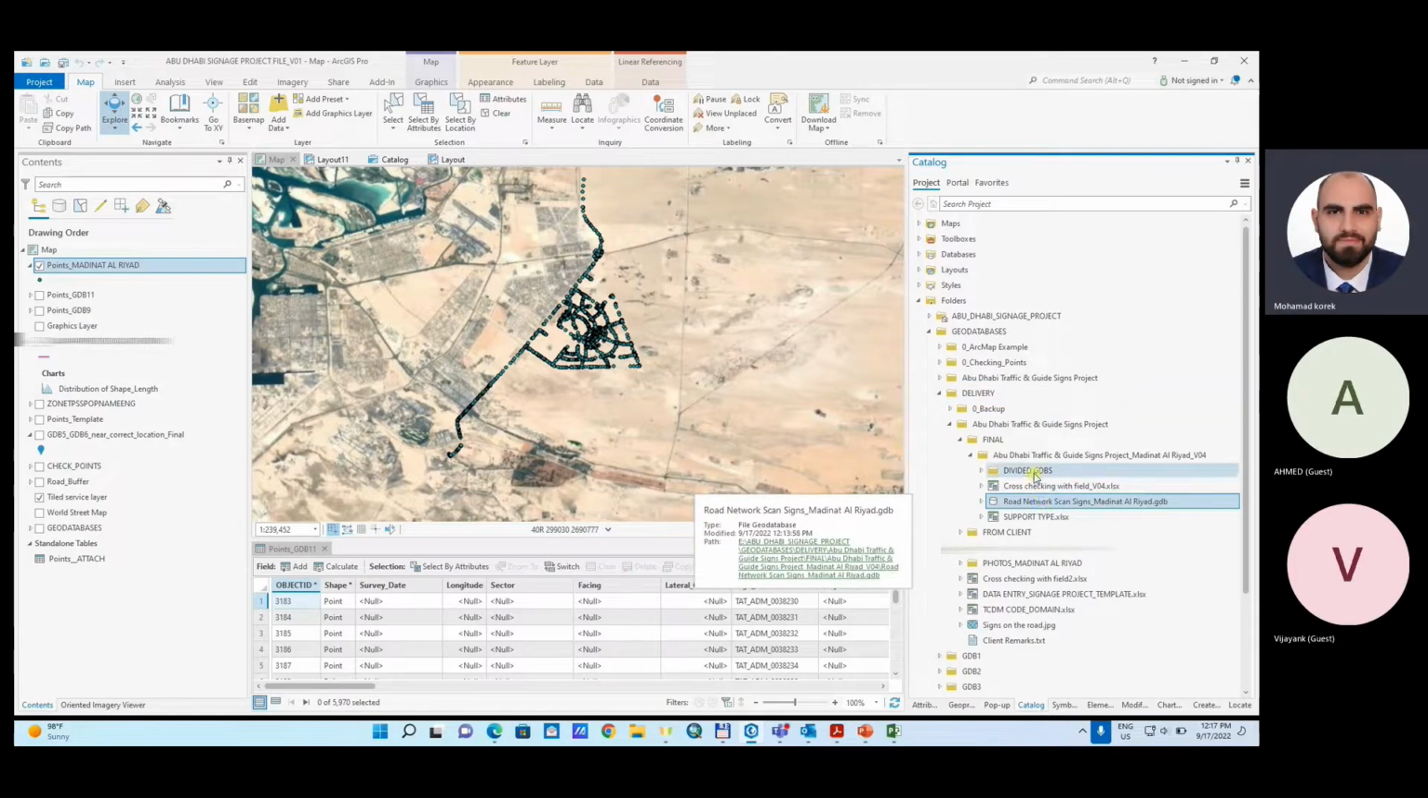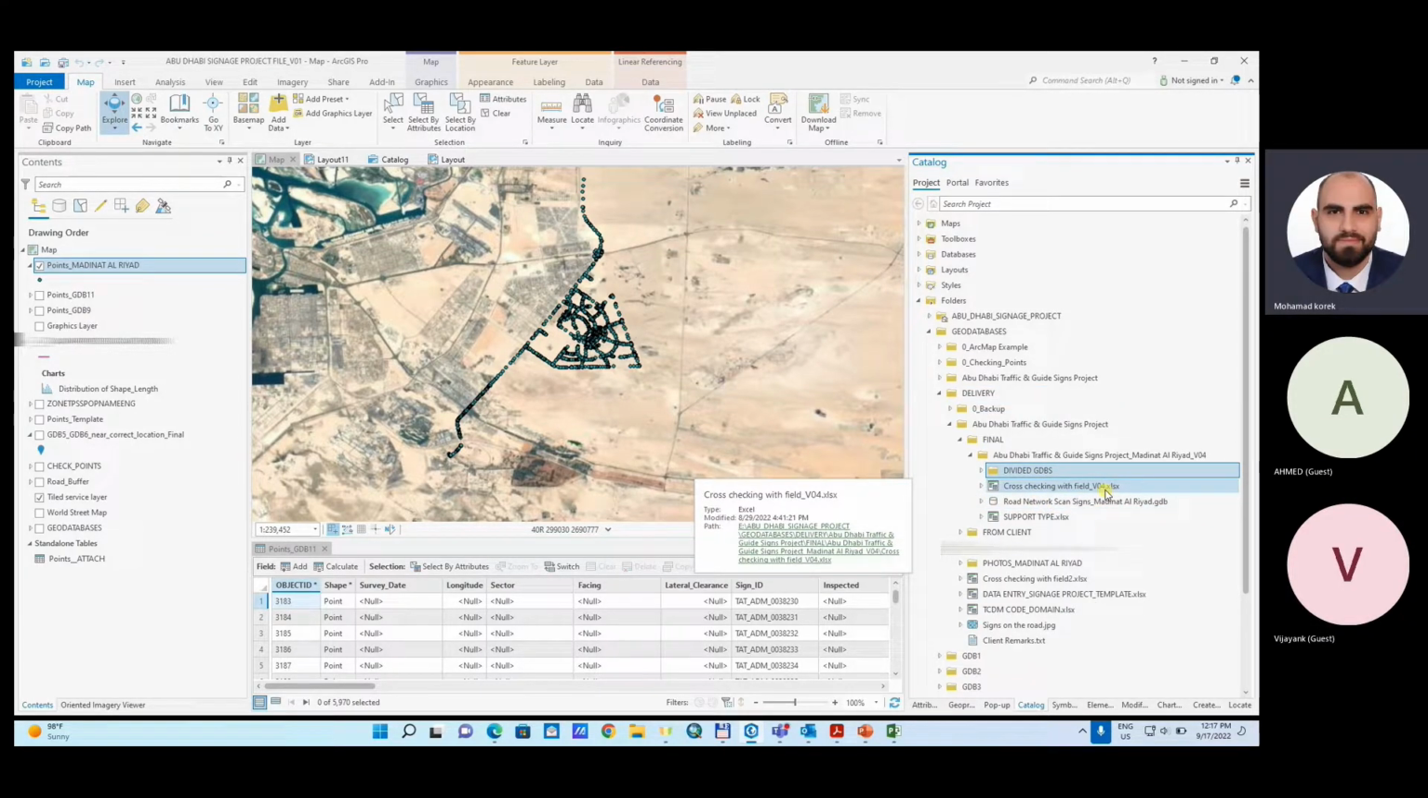So this is my database, and I created a folder called divided GDBs. I'm going to put the divided geodatabases inside this folder. Now I want to divide it into 4, so I create 4 empty geodatabases inside this folder.